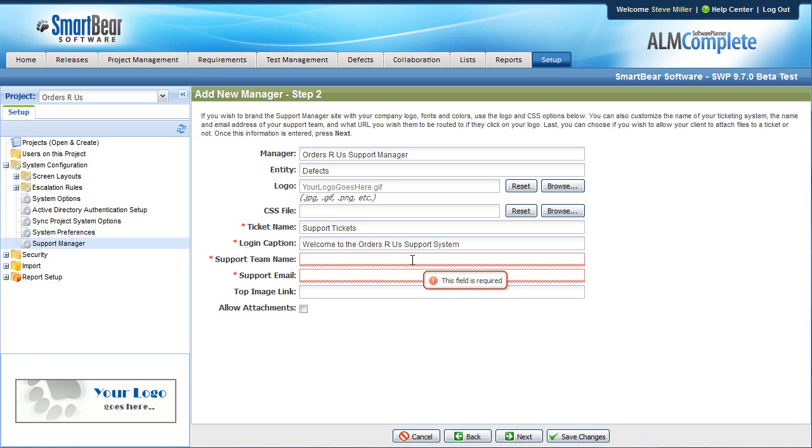Next, you can put in your support team name. We usually call this the support team. Next, you can put in your support email. Maybe all of your email goes to support@yourcompany.com. This is where all of the tickets will be routed. And then finally, it'll have an area where if you click on the logo, it can go directly to your website. So if this is your website here, ordersrus.com, then when they click on your logo, it'll take them directly there.